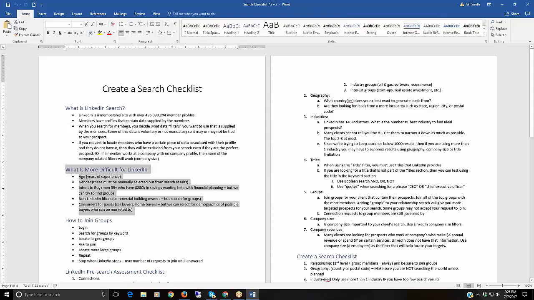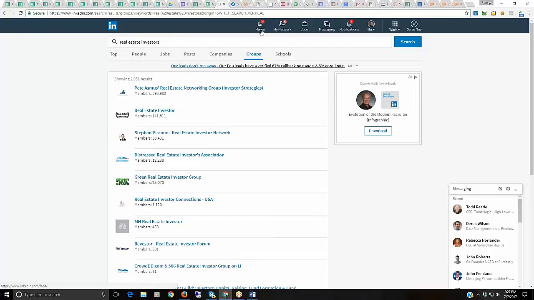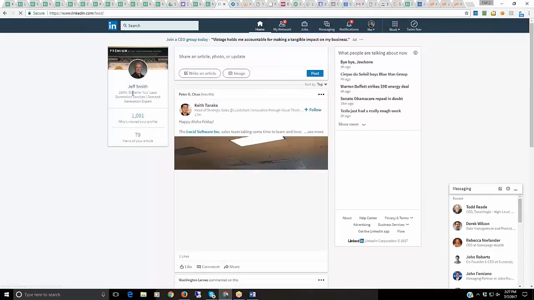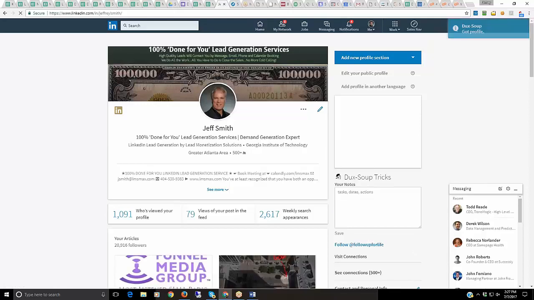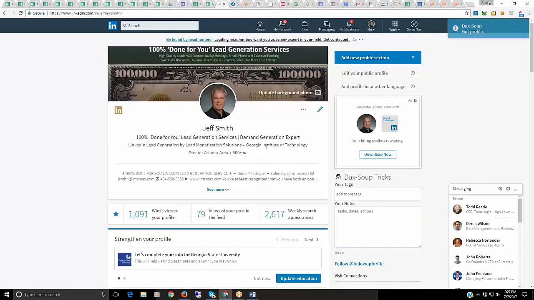Everybody that's a member has a profile. You also have company profiles and job profiles and other things. But when we're talking about members, members have profiles that contain data that's supplied by members. Okay, so here's my profile. All right, we've all seen this. All of our clients have these. So what information's in here? It's information I put in here.